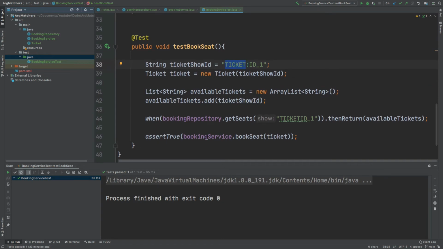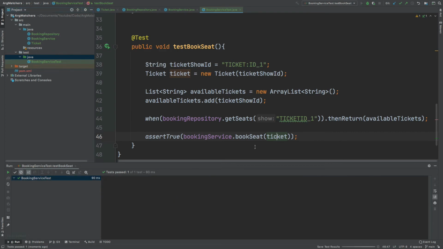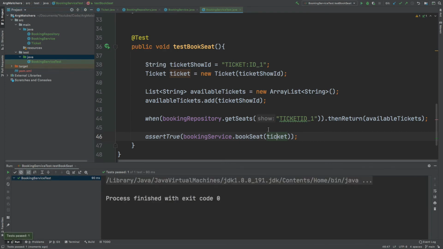So actually when we call bookingService bookSeat and we pass in that ticket with the same ticket show ID, it will always return true. So let's run this test. And we can see the test is passing, so it looks great to us so far.